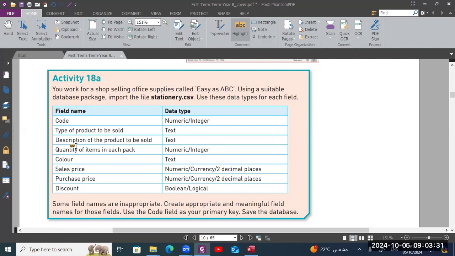Use the code field as your primary key. He asked me to add this code. Where is the code? Here. This time, we select code as primary key, and we will not let Access create a primary key for us. So we have to select this field, code, as primary key and then save our database.